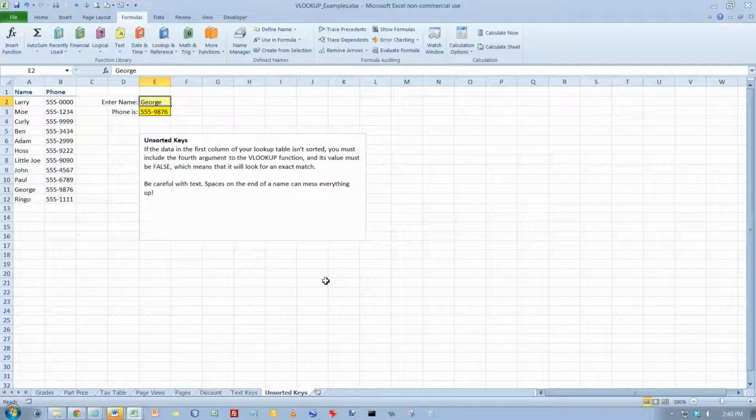And that's pretty much how the VLOOKUP function can be used to take the place of a whole bunch of nested if statements.